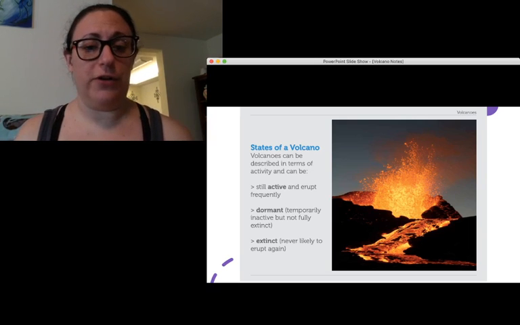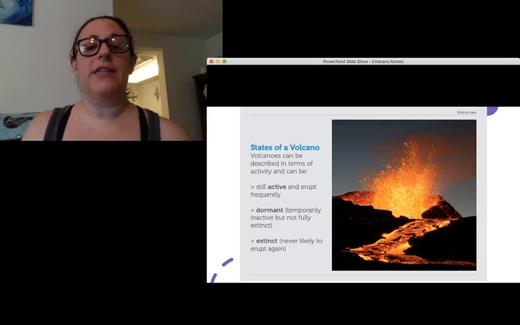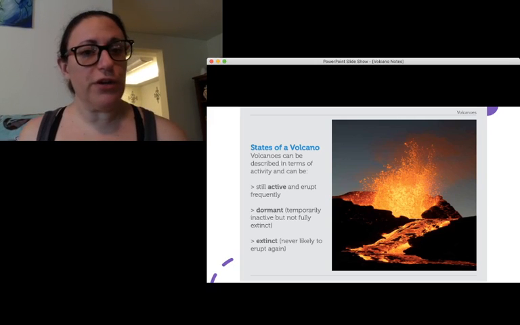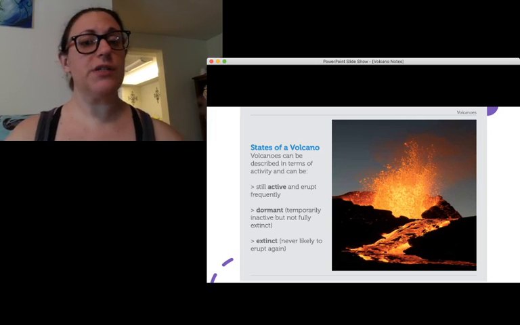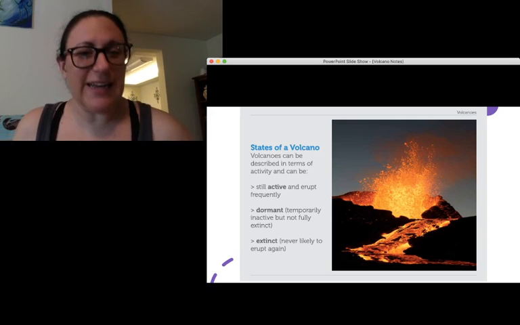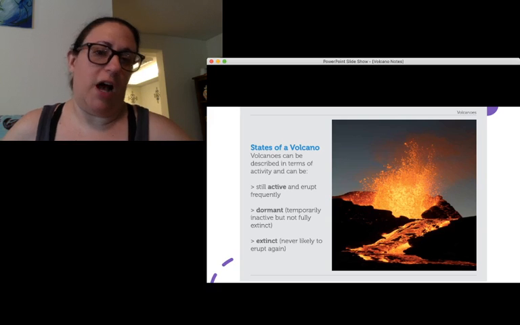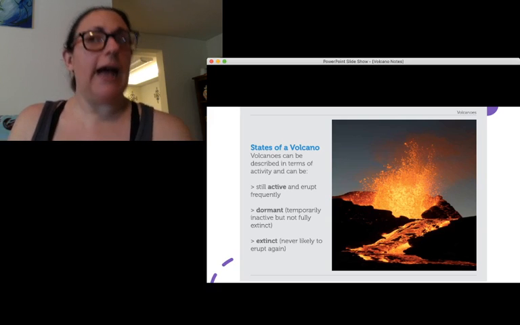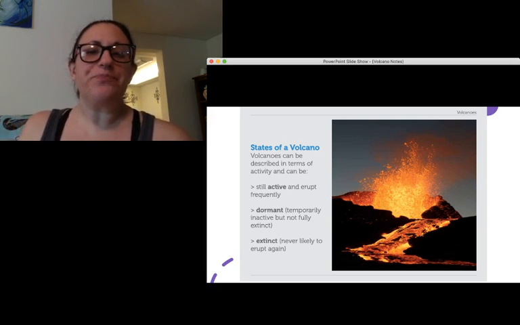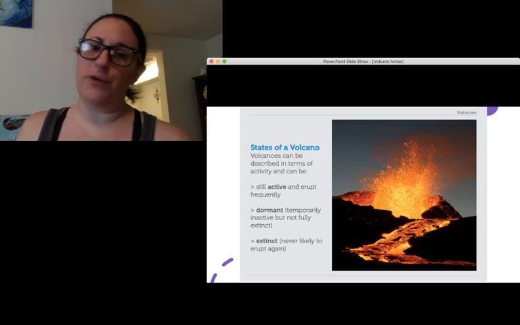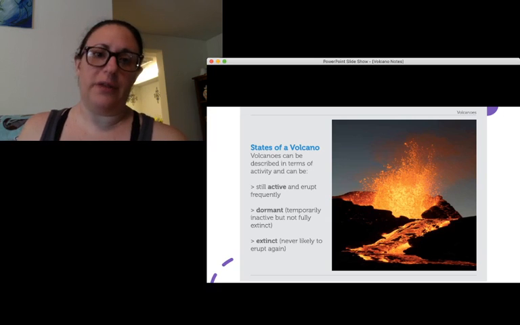And we also have dormant volcanoes. Those are ones that we're pretty sure are still going to erupt. So in other words, they'll go off at some point, but right now they're not active. They're not actively erupting, but maybe at some point in the future, like a couple hundred years from now, they'll probably erupt again.